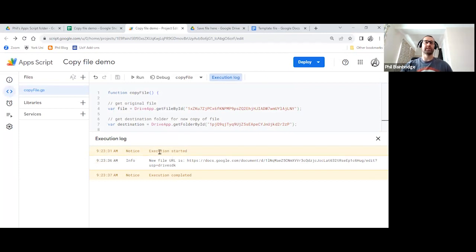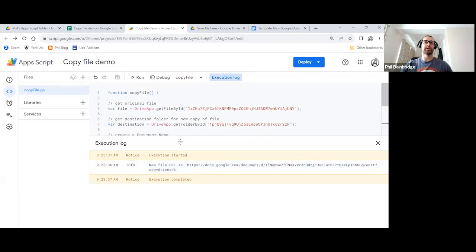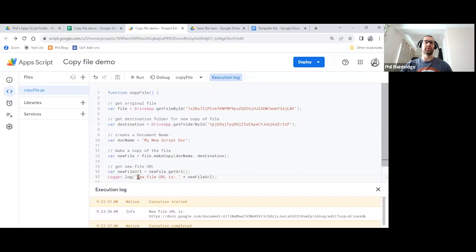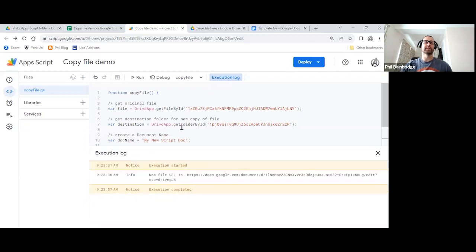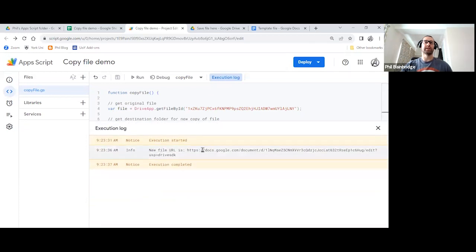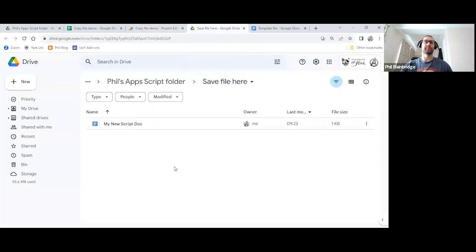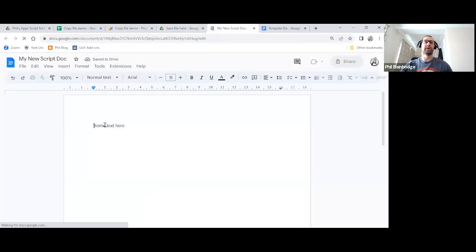We started the code. There is my logger sentence now. So hopefully you can see "new file URL is", and then it appends the actual URL there. The obvious other check for us is if we go to the Google folder itself, inside of there is our new script document, which if we make a copy of, again, has that little bit of text in there.